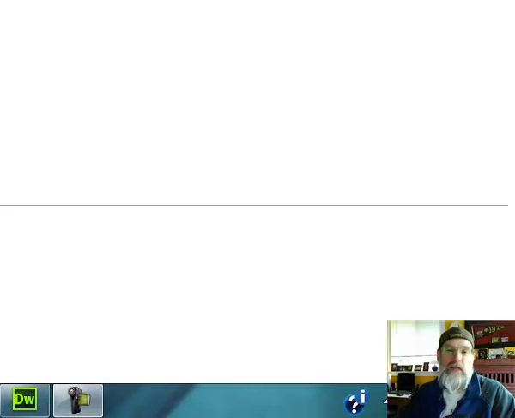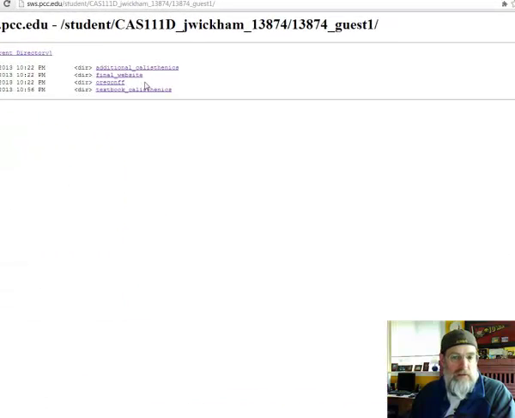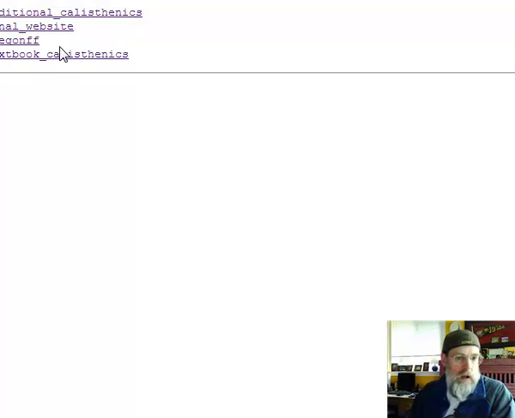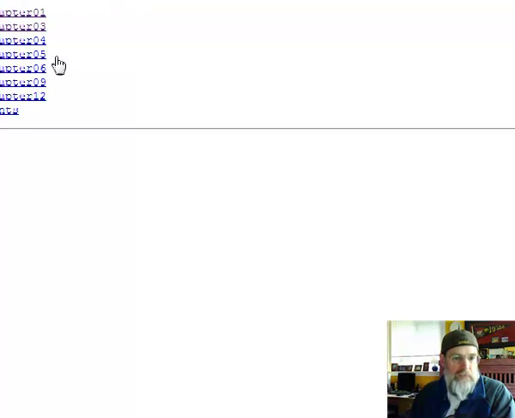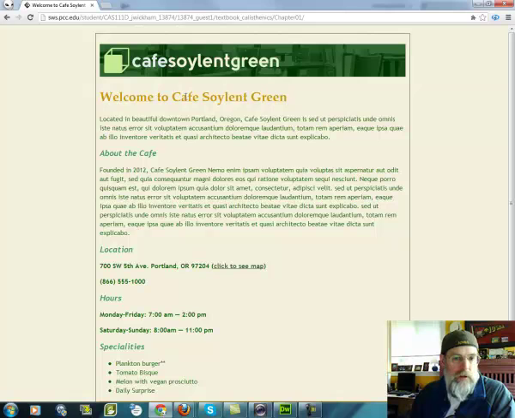So what is the index page and how does it work? Well, I'm going to show you here in the Student Web Server, and I'm going to be using the Guest One account. As you can see, when I navigate into this part of the server, when I go to the Textbook Calisthenics directory, I have the chapters listed, the chapter directories. When I go to Chapter 1, it immediately takes me to the home page for the Cafe Soylent Green.